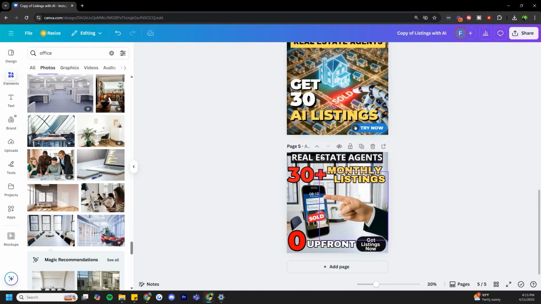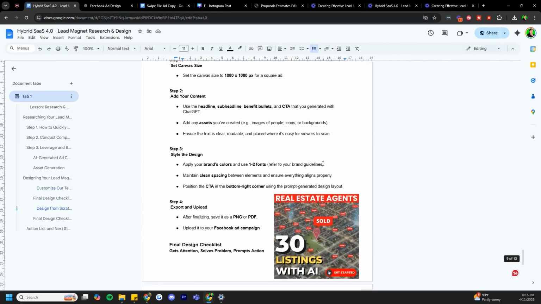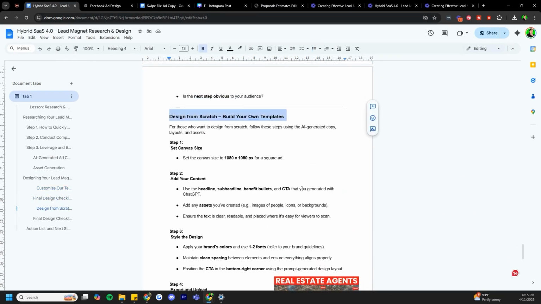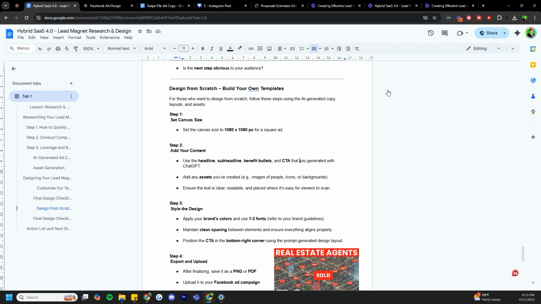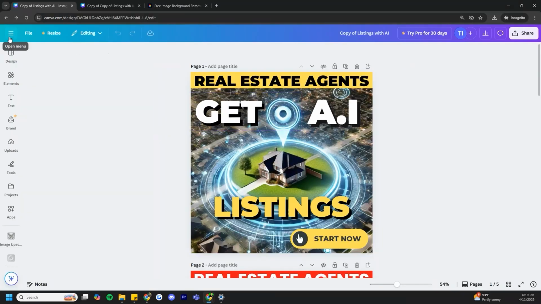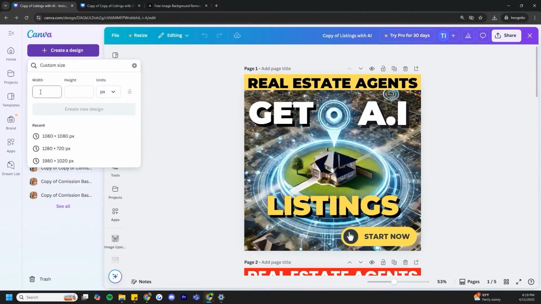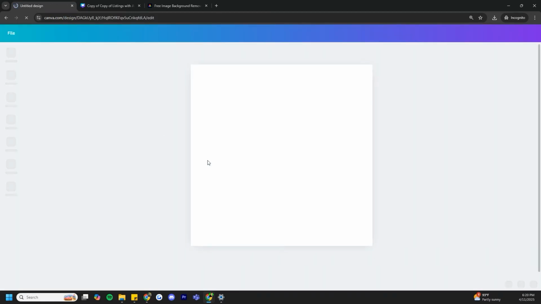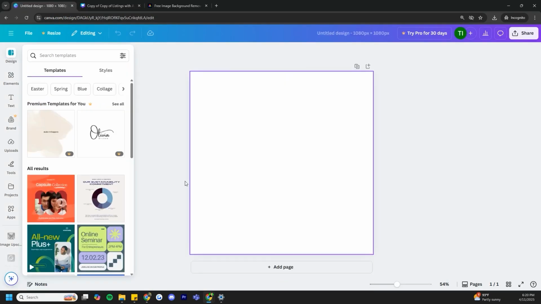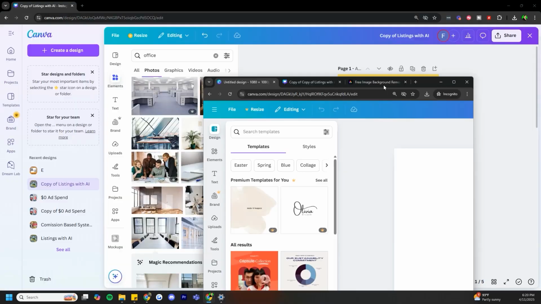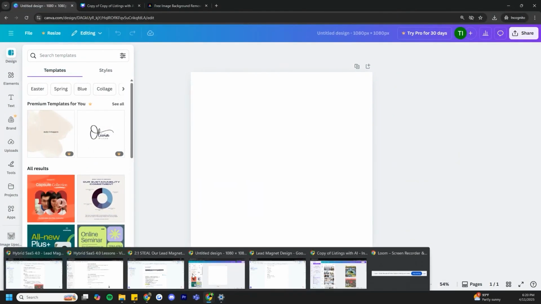So now that you know how to create designs easily from our templates, let's move on to the next section, which is designing your template from scratch. So for those of you who want to do it from scratch, I can walk you through that process. So how to do that is we're going to go here on the left side and create a design. And then we want a custom size. And typically for Facebook ads, we use a square aspect ratio. So it's going to be 1080 by 1080 here. It's similar to the process with a template. We already have our assets gathered, so it'll be a lot easier to do from here on.